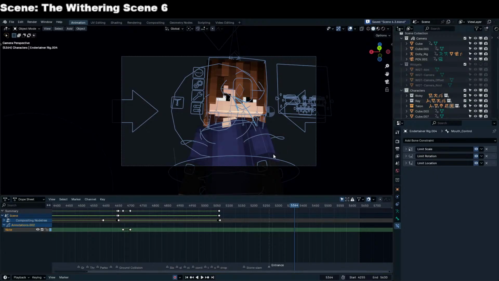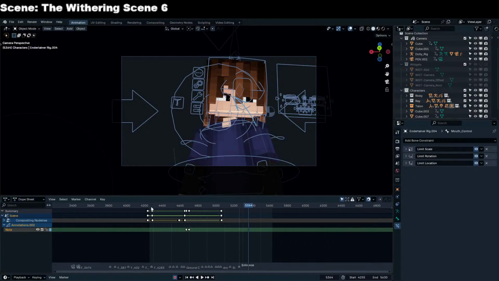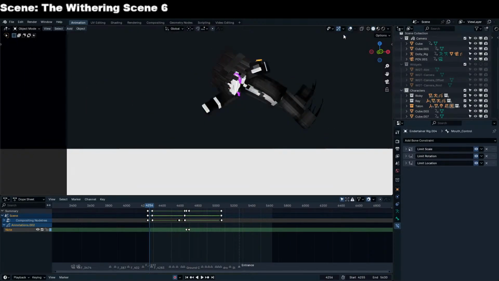Right, we're done with the block. Now I could also just go ahead and straight up. Oh, actually, we're not done yet. There's a few eye movements I haven't fixed yet.